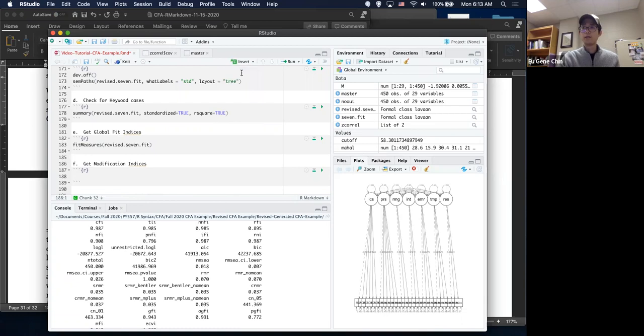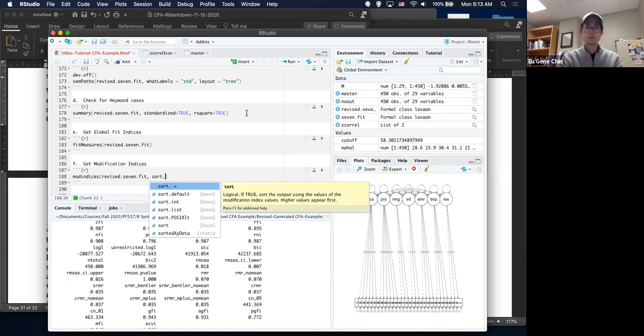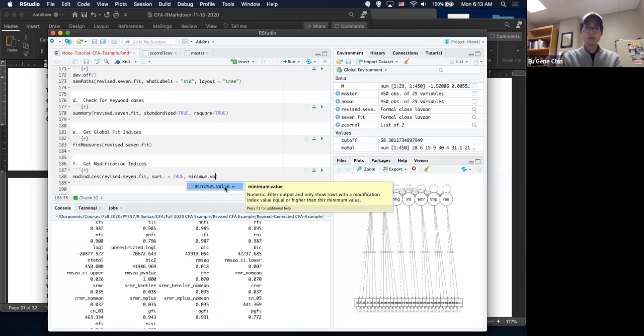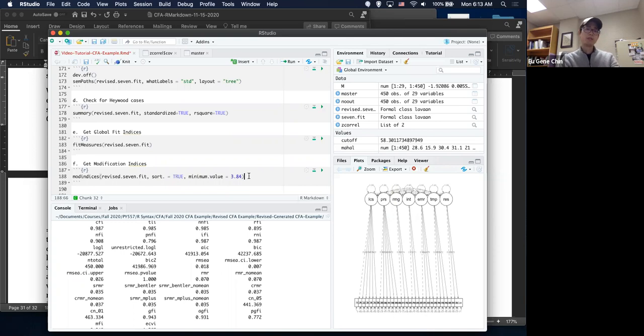Let's look at localized areas of strain. Modindices, revise.7.fit, sort equals true, because we want to sort from small to big values. And we want the minimum value to be 3.84, because that's associated with p less than 0.05. Any suggested parameter change that doesn't have an MI value of 3.84 and above is not going to be shown in this output.